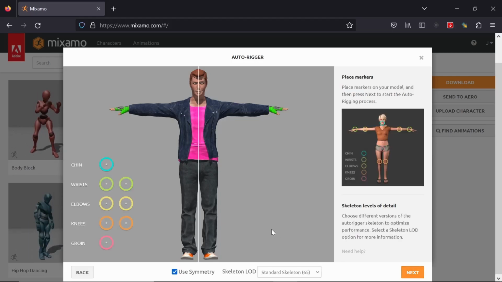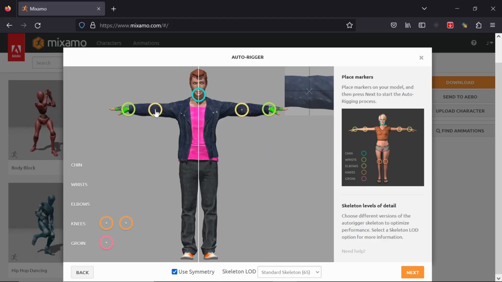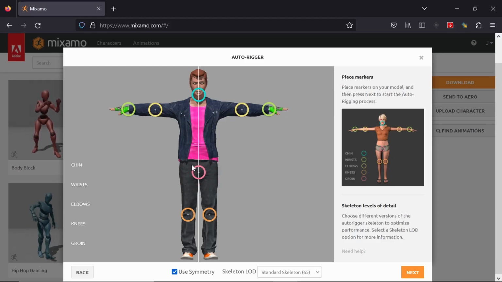Now you gotta put some main markers on the body to indicate where the joints are. So that's the chin up there, we've got the wrists over here, there's the elbows, knees, and groin. Now these don't have to be exactly precise, but you wanna get them in the right general area, otherwise the bends are gonna look weird when you're actually seeing the animations. So I've got those knees on, and be careful about the groin. You don't want it to be at the very bottom, it's sort of a little up from the edge.